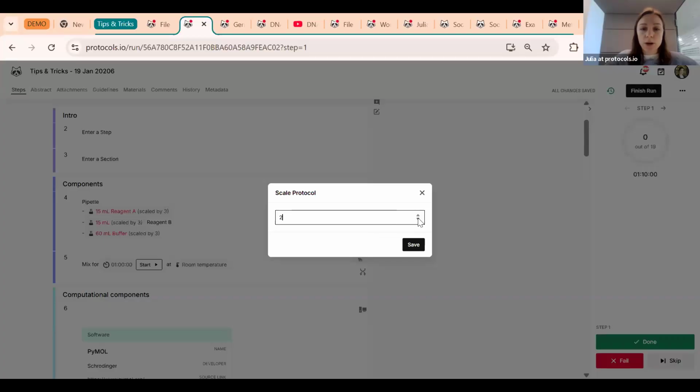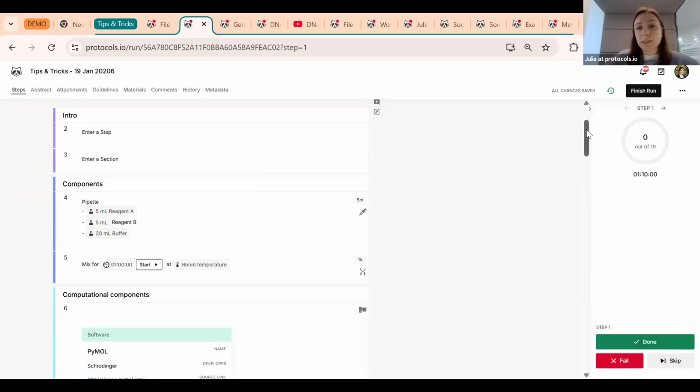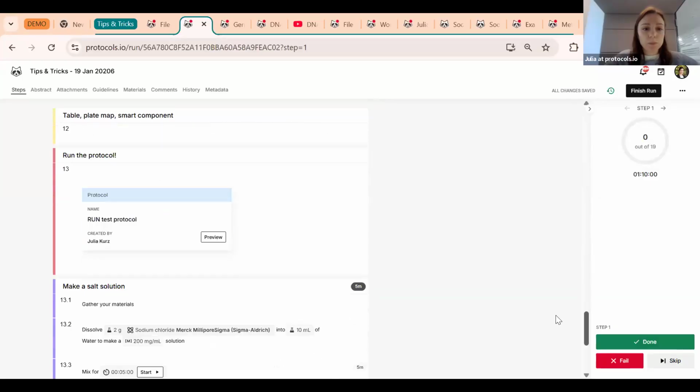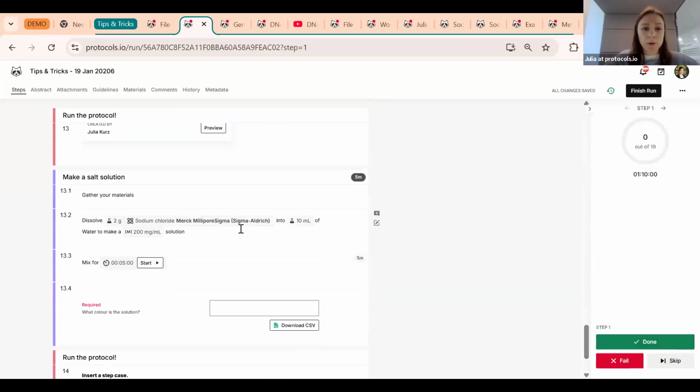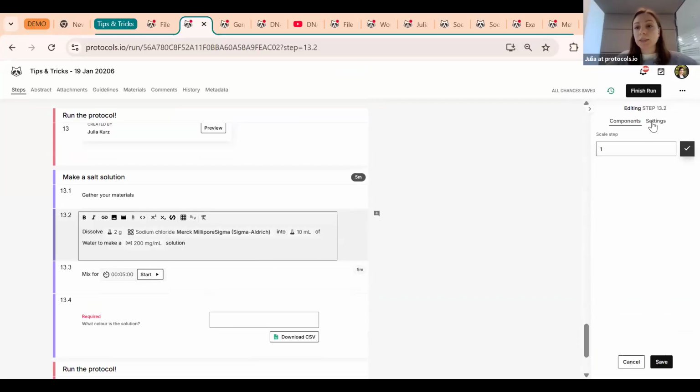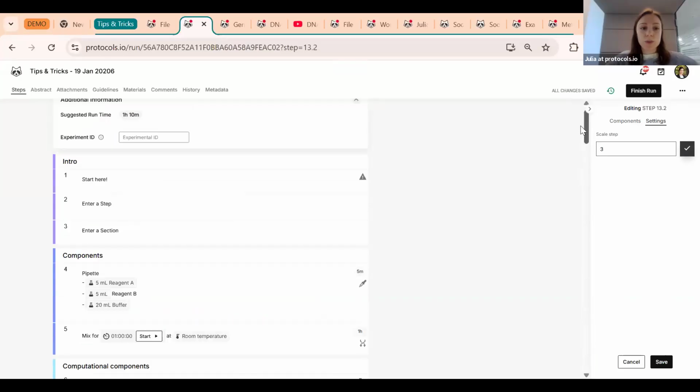So if I get rid of that for now, you can also scale individual steps. So I will go down to this example here. It would be appropriate to scale this step, for example. So I clicked in to edit this step, and then I'll need to go here on the right into settings, and I can just scale that step. And then it hasn't changed any other part of that protocol.